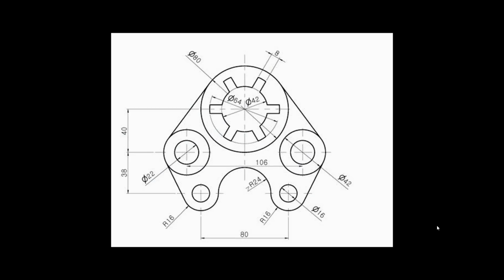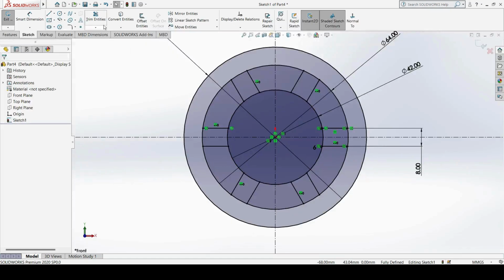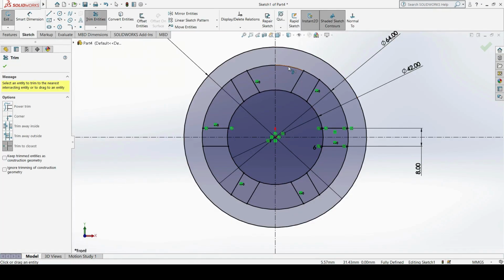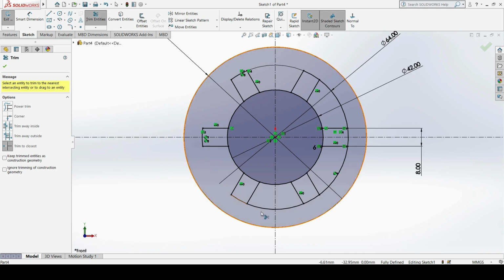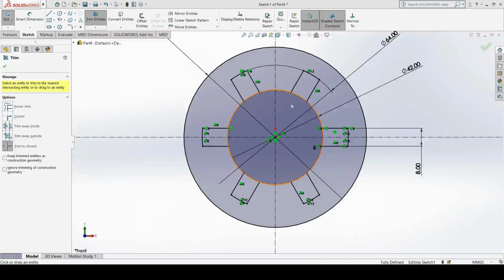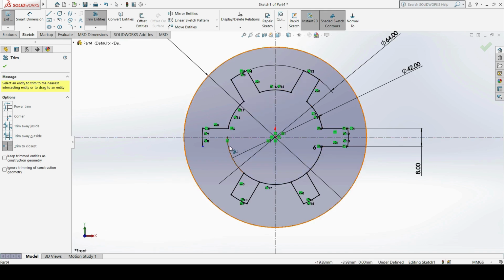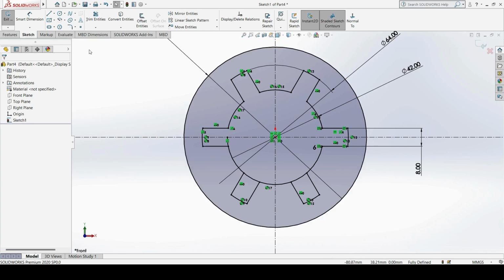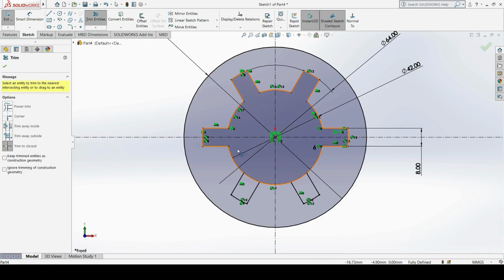Later to that, I will trim these unwanted elements by using trim entities. I will go here with this. I will trim these unwanted elements like this. Again, inside also we don't want. You can trim this inside part also. Just trim in this way.